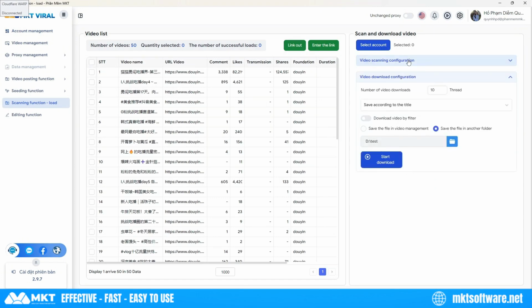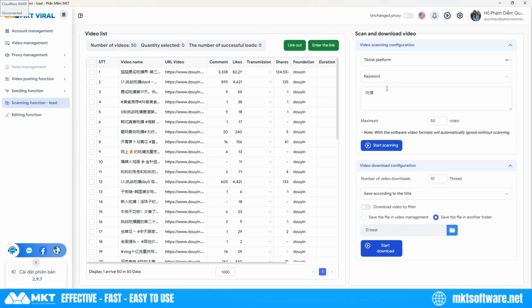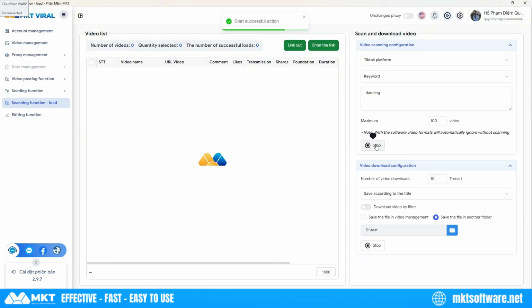And you can scan multiple platforms like Instagram, TikTok, Facebook. And I will click on the TikTok platform and click on the keyword and I enter the keyword in here. And how many videos you want, you enter the number in here and click on start scanning. So the software will automatically scan the videos from the TikTok platform for you with the keyword dancing.